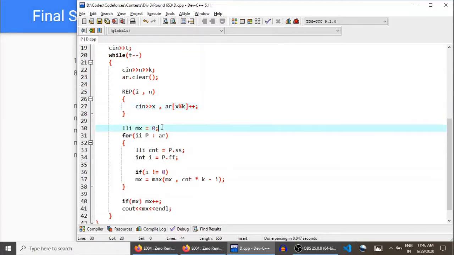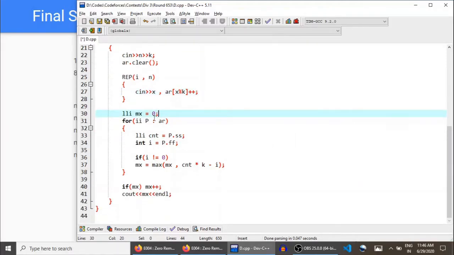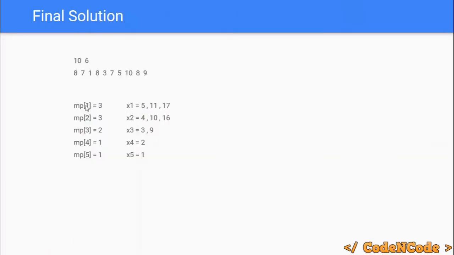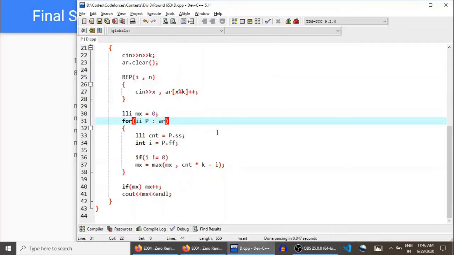Now after that, initializing the maximum to be 0. Since this is a map, it stores the values in key-value pairs. So I'm using an enhanced for loop. Each time I'm taking every single pair, reading the map pair by pair. So first it would give me 1 3, where 1 is the key and 3 is the value. Then it would give me 2 3, 3 2, 4 1 and 5 1. I am assuming you are aware of the for-each loop, also known as the enhanced for loop. So basically I'm traversing each pair one by one from the map.